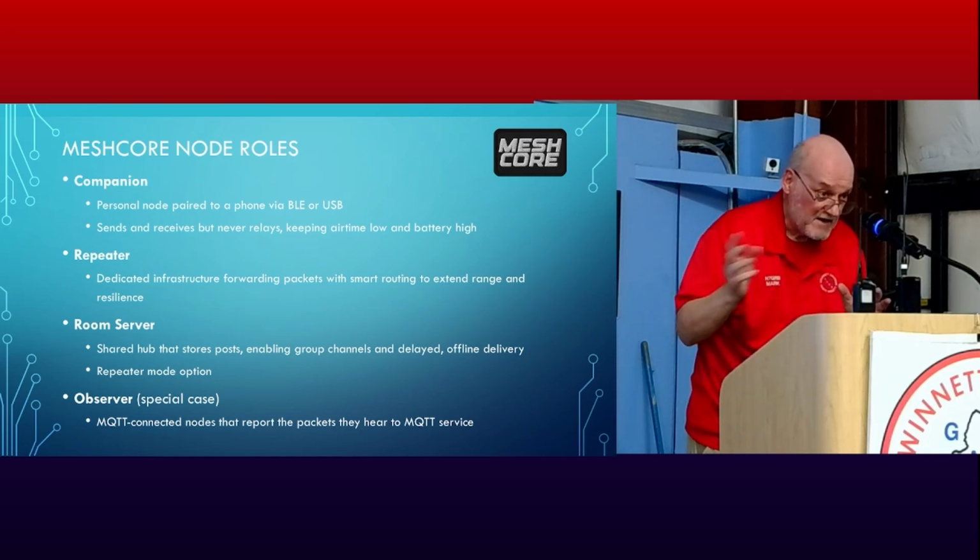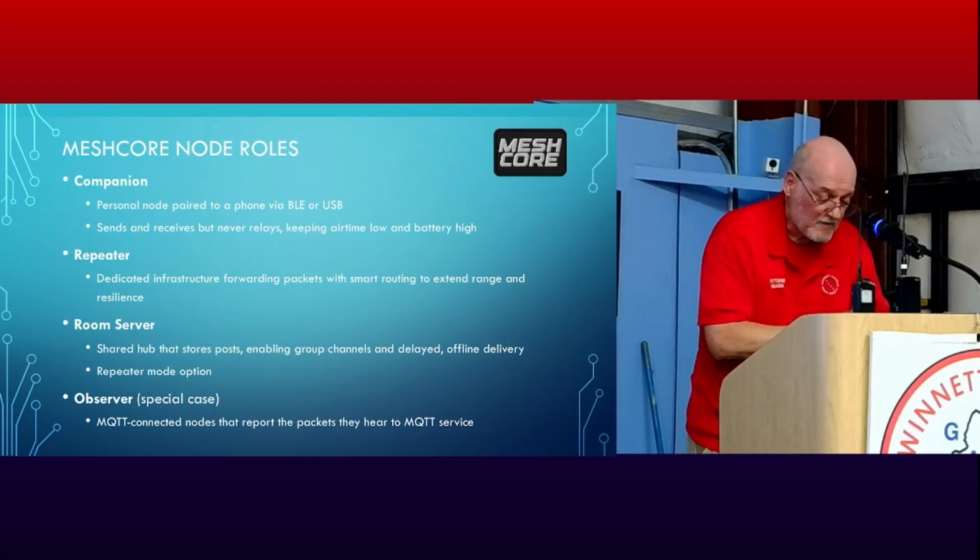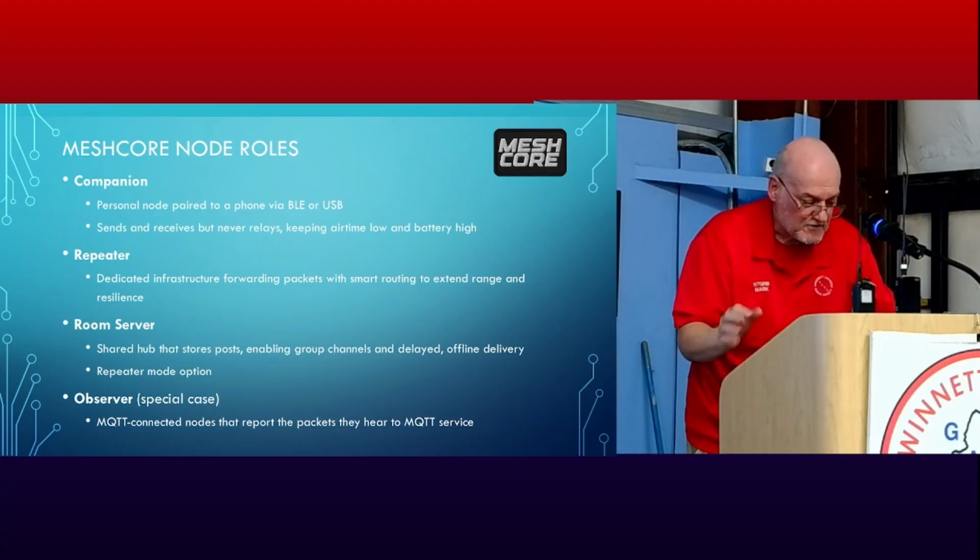Also, by the way, on that same map, you can manually place yourself on there, which will add you to the statistics. And I did that for my own repeater at home. Okay, those are the main node roles.